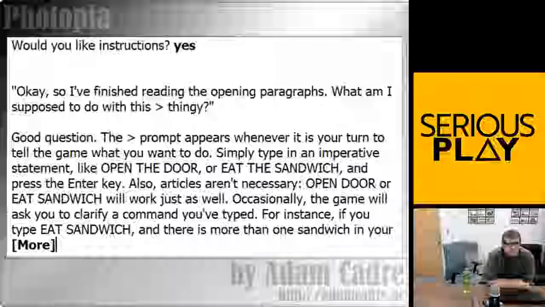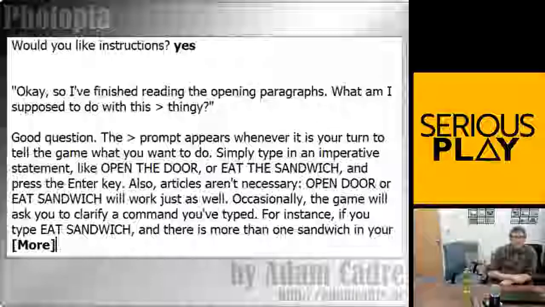Okay, so I finished reading the opening paragraphs. What am I supposed to do with this thingy? Good question. I'm not sure what it is, a side carrot.